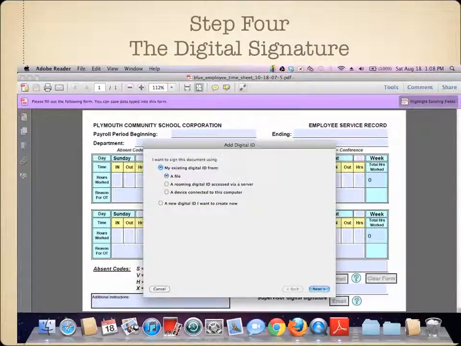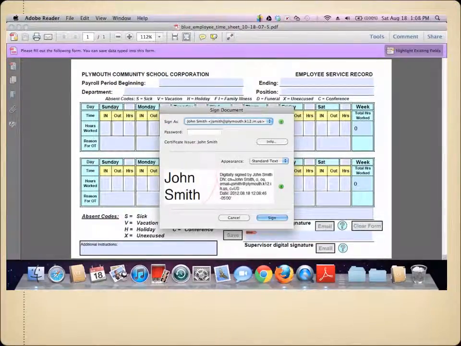Step 4, the digital signature. When you go to sign and click the link Employee Digital Signature, you should see one of 2 screens. You should see either this screen where you'll add a digital ID, or you might see this screen where someone already before you has their login information. Let's start with the first one.